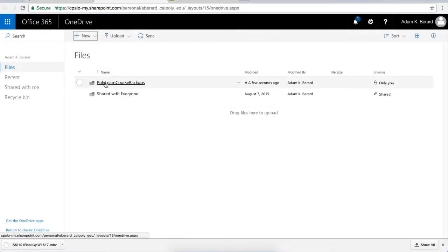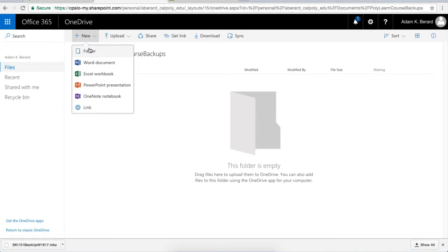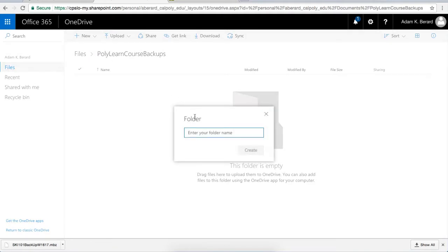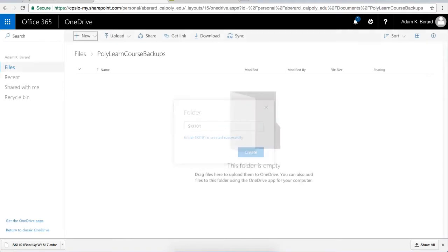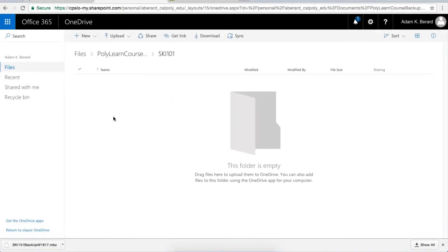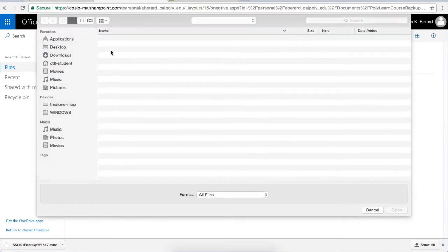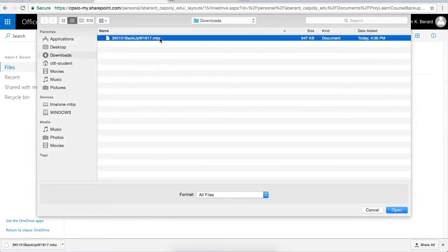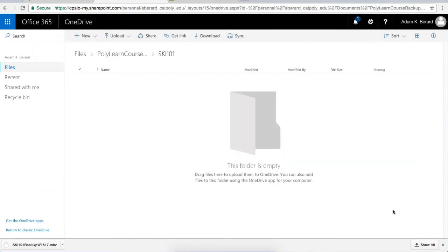So now I'll enter this folder, and I'll create a new folder again, and I'll call this one Ski 101. There we go. Now I'll go into this one, and this is where I want to put my backup file. So I'll go up to the Upload drop-down menu and select File. Then navigate to wherever your backup file is, select it, and hit Open. You can see it's uploading up here on the right. Wait for this to finish.